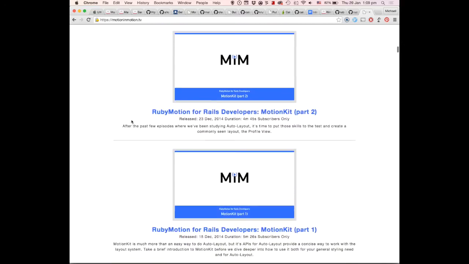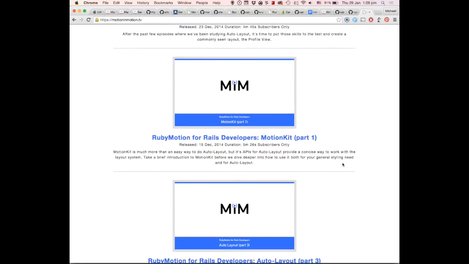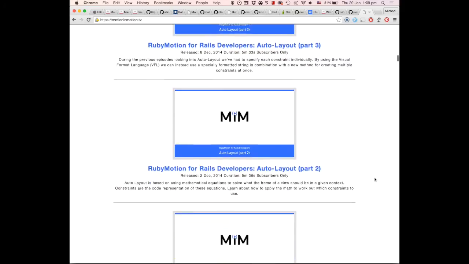There's a series that they have now, RubyMotion for Rails developers. So for Rails developers, you can watch this and pretty much get a good sense of how everything is put together. Especially if you have no experience writing Objective-C or developing iOS apps. It introduces you to the concepts in RubyMotion and maps them to how it's like in Objective-C, which is kind of nice.